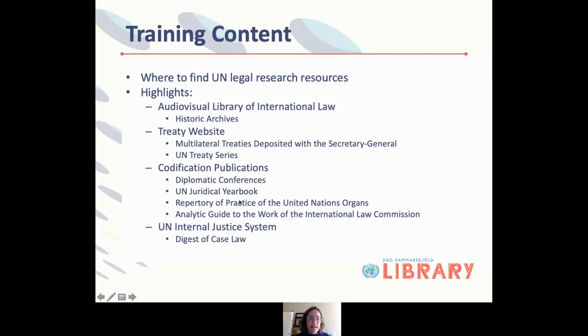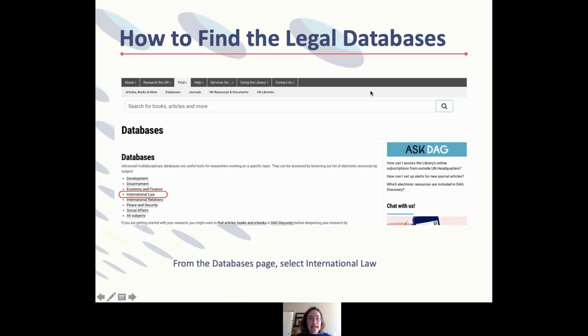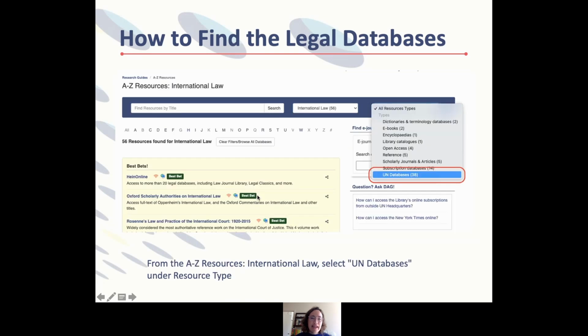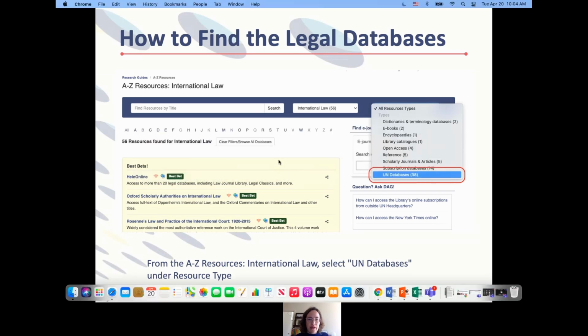So with that, I'm going to start with just your basic how to find the UN legal databases. From our website, there's a little drop-down menu here that's called Find and then Databases. And then when you click on Databases, you choose International Law. And then from there, you would choose UN databases. So I'm going to go to a browser and just show you that.